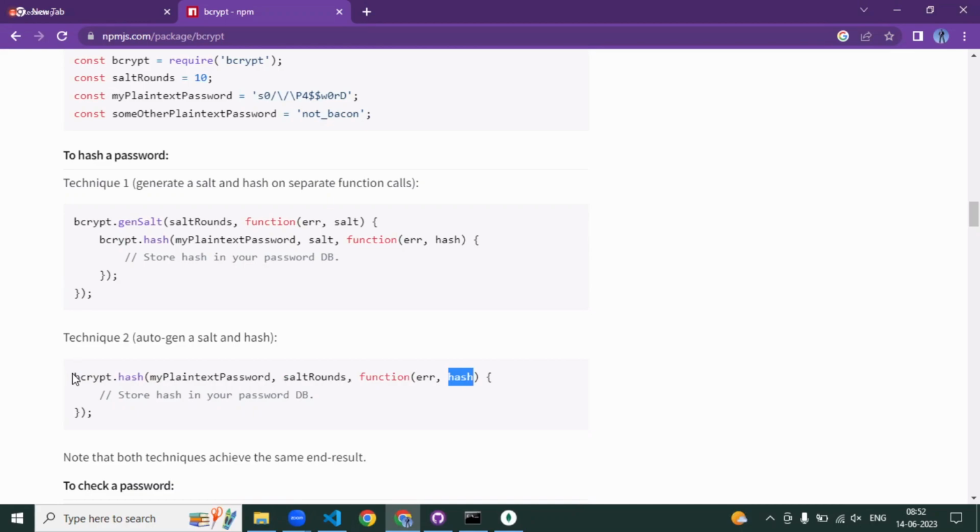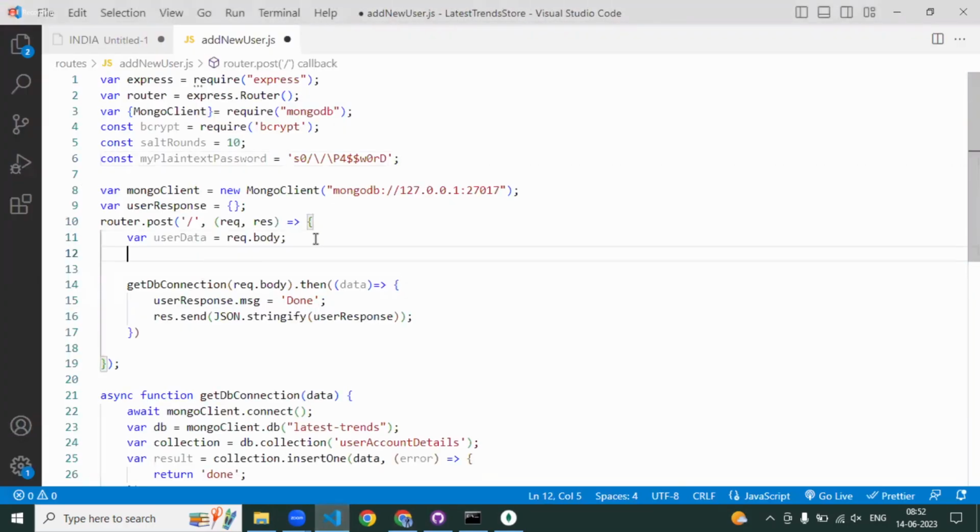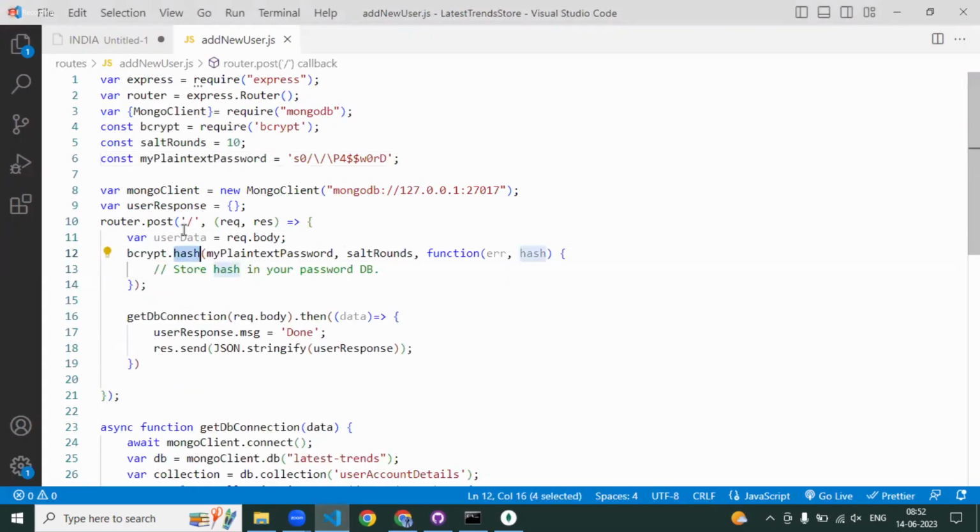Let us see whether it is happening or not. Now I go for bcrypt.hash. What is my plain text password? This is the plain text password. As I said, it could be anything. I can simply say hello123456. Anything you can mention here. This password will be encrypted by specifying the number of salt rounds.